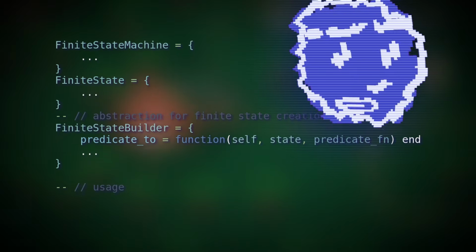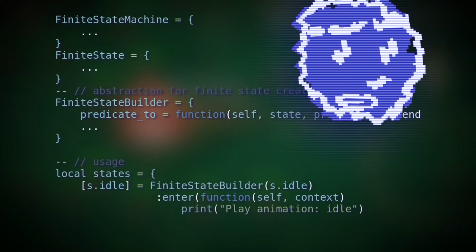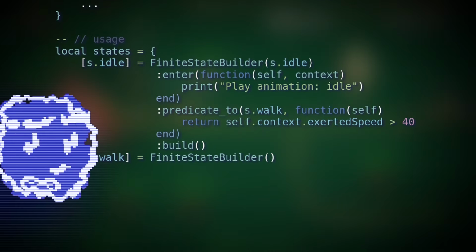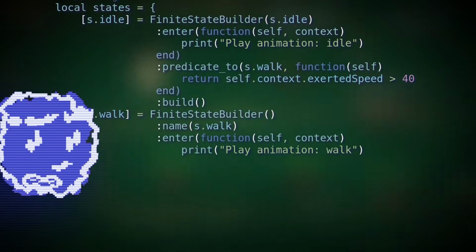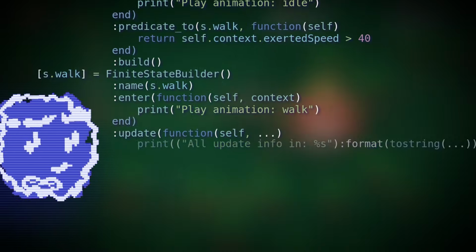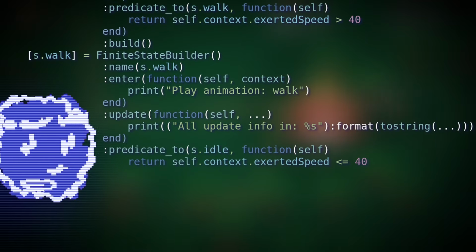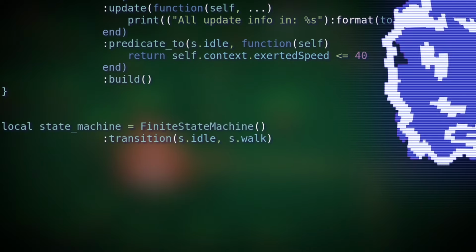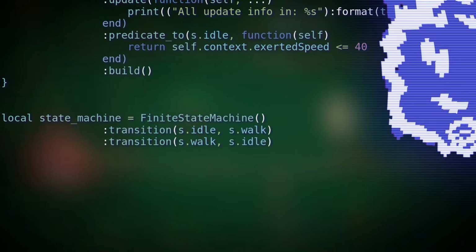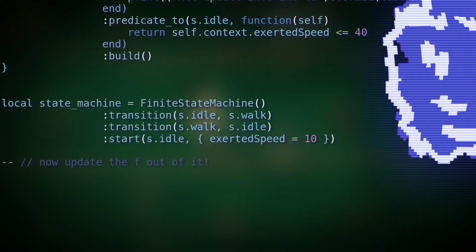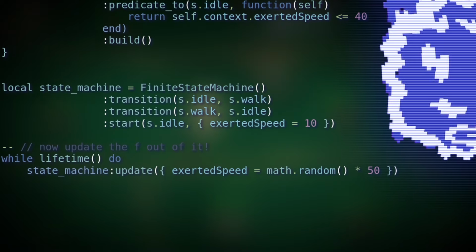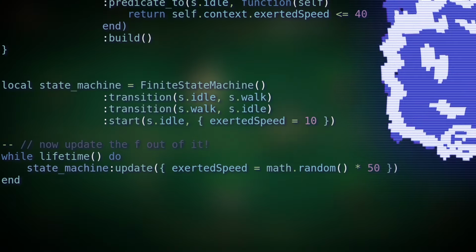And now we can see how we would actually call these functions. So first I define an object of states. Here is where you would set up all the playing animation functionality. In this case, it just prints out that it's playing. In the walk, you can see we update as well. And to define this machine, I just transition to idle and back to walk, starting at idle with a certain speed. And finally, I can update until its lifetime is done.